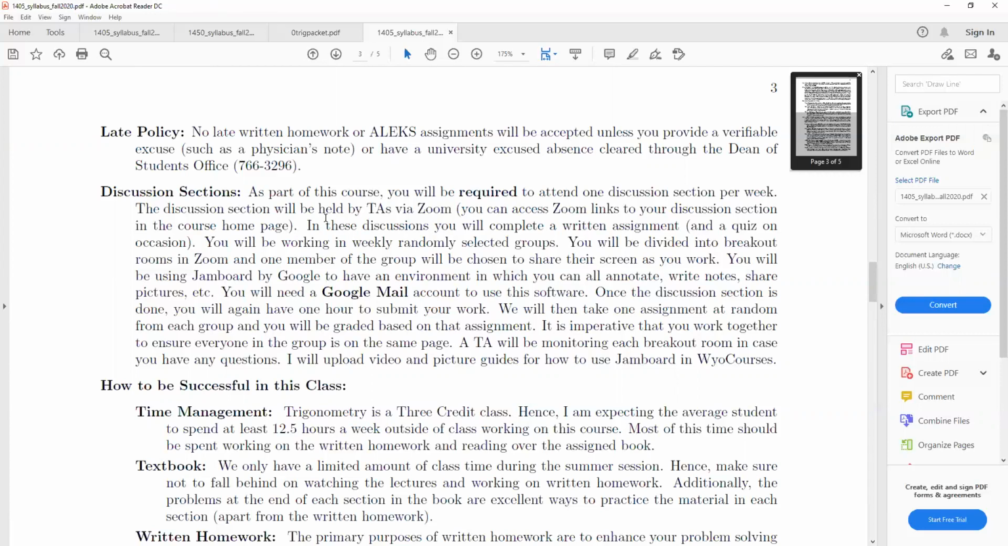The discussion assignments are basically going to be like worksheets that everyone is going to complete on their own, and then submit to Wire Courses, kind of like you would submit the written homework and the written part of the exam.